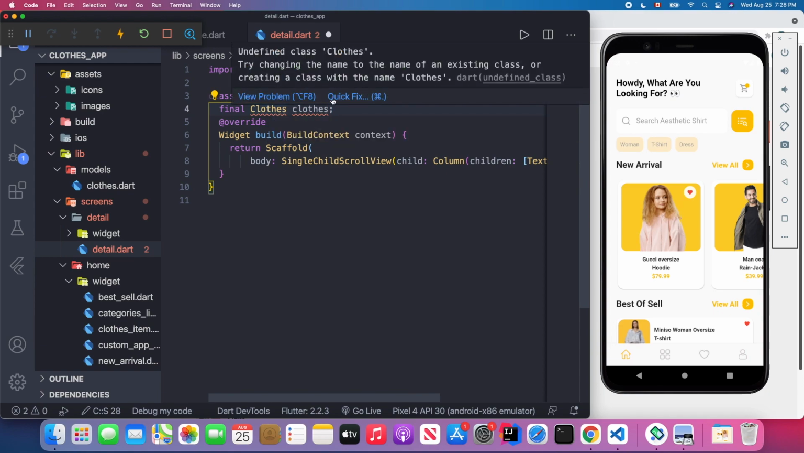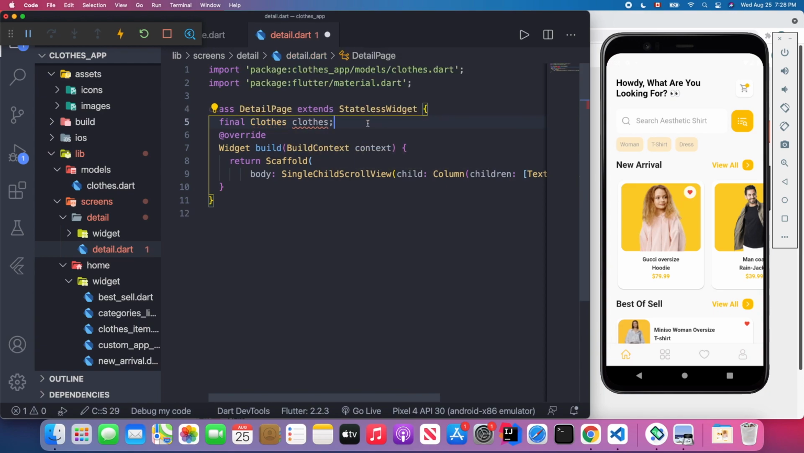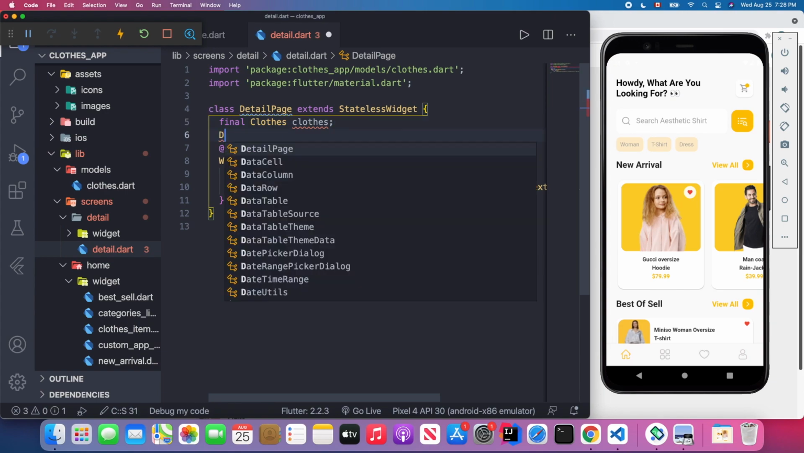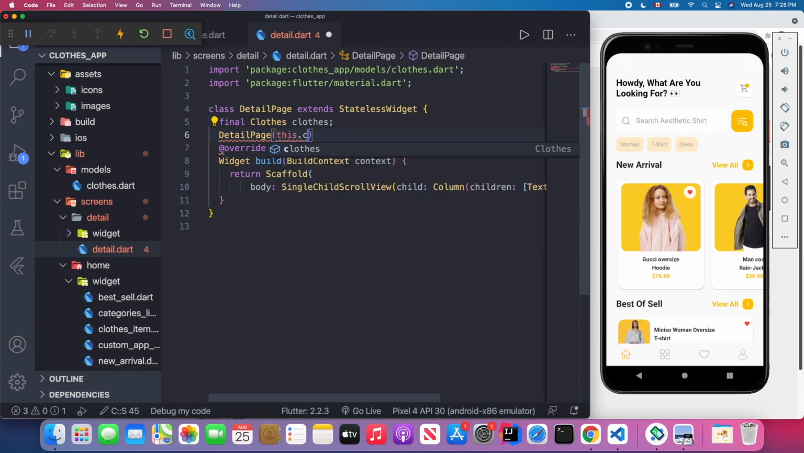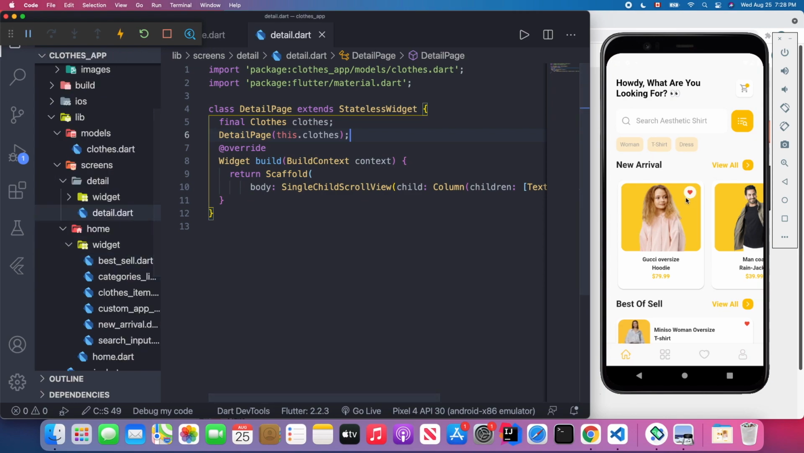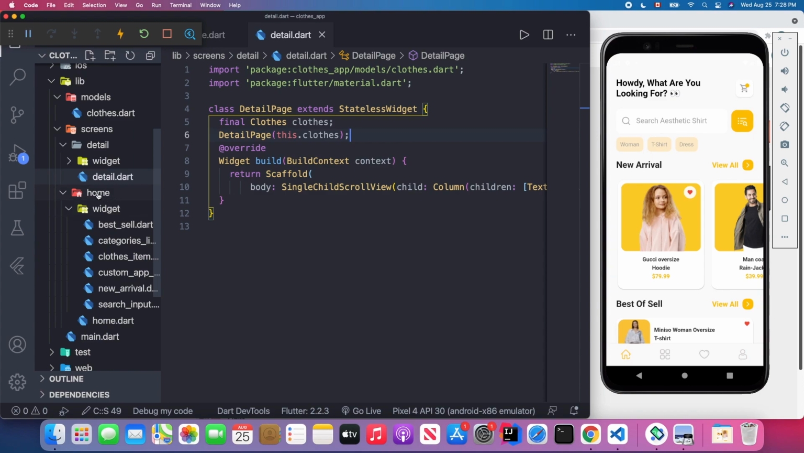I need to import a class as well. So I'm going to implement its constructor. Okay, let's save. And then we're going to find this item. So I think it's inside the home folder under this widget folder.